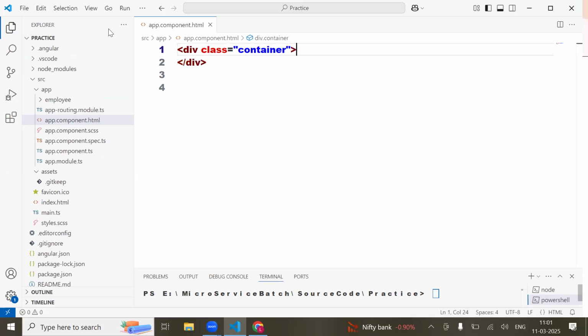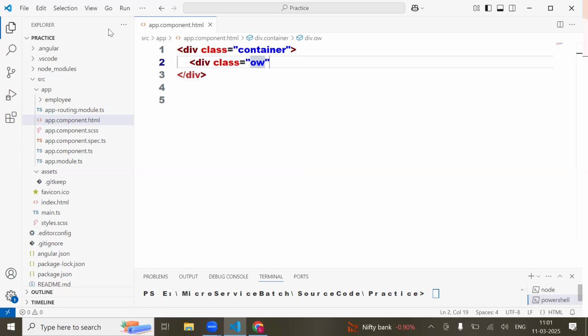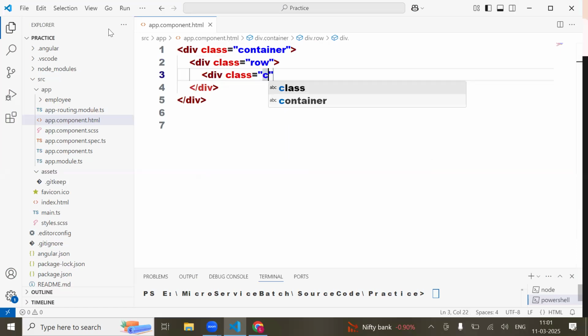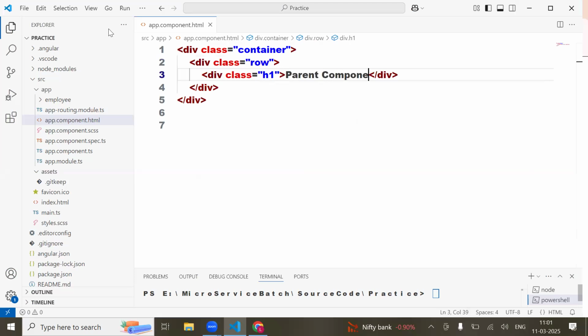And then within the div, you are going to have div class row, div class column, div class row, class equal to h1, parent component. See, the component has been changed or not? Say yes or no? Yes, changed.